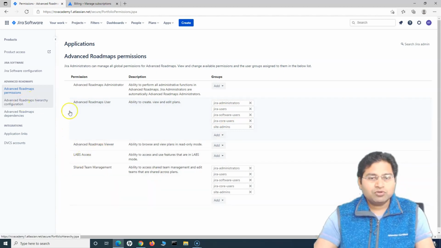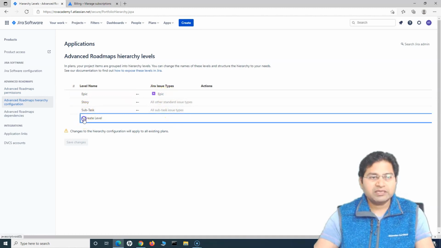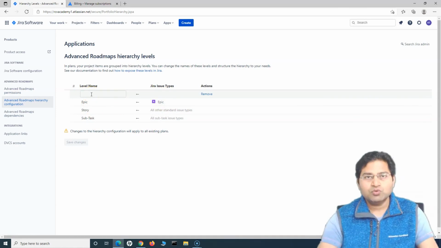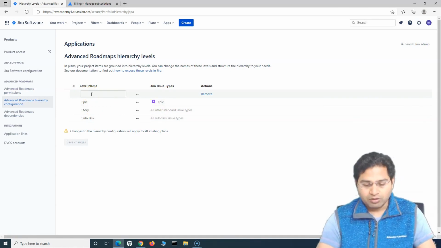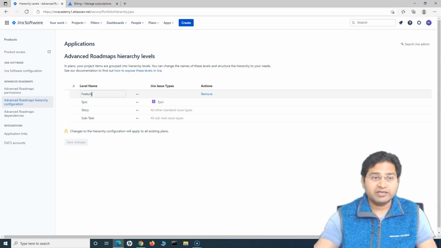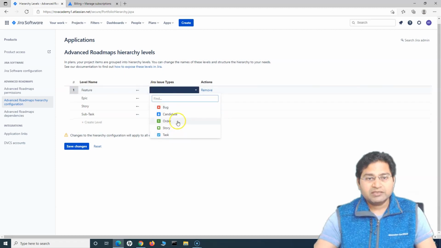Similarly, if we go to the hierarchy configuration, you will see that at the moment the hierarchy levels are epic, then story and then subtask. You can create another level. Say for example I have a very high level feature, and below that feature there can be multiple epics. So I can create a level named feature, and then I need to create an issue type for the feature. This is more of a Jira administrator task.